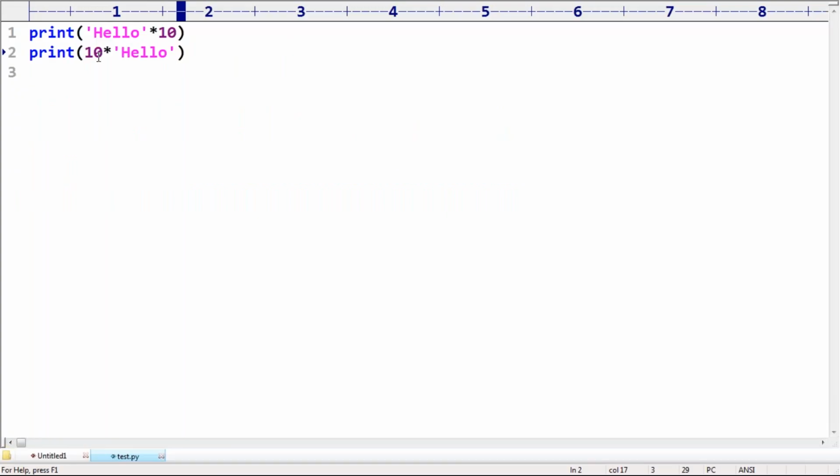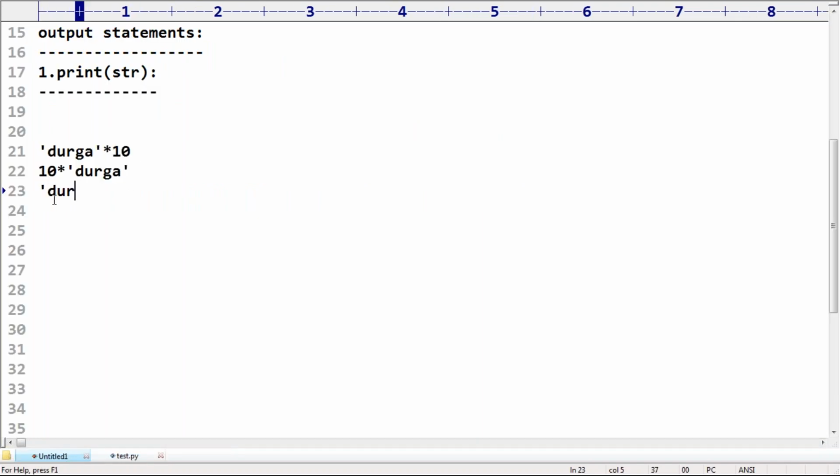Sir, next here one thing. Suppose if I take like this, Durga and then soft, is it valid or not? Yes, immediately invalid, because whenever we are using the star operator, compulsory one argument should be string type, the other argument should be int type. If one argument is a string, compulsory the other argument should be int type only. By mistake, if you are providing any other type, immediately we are going to get an error. Clear?